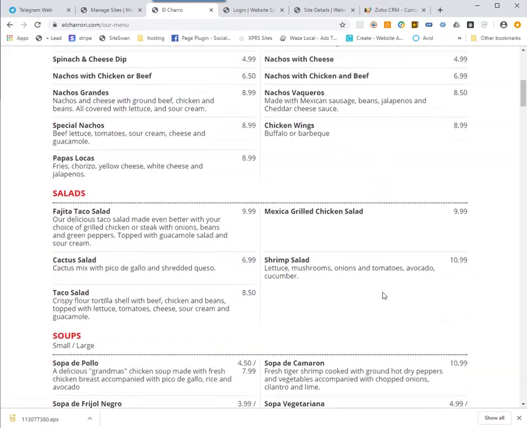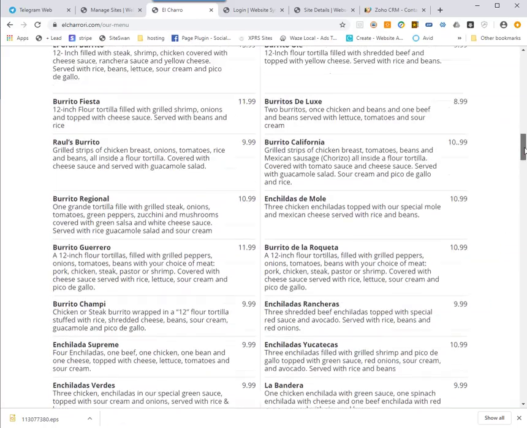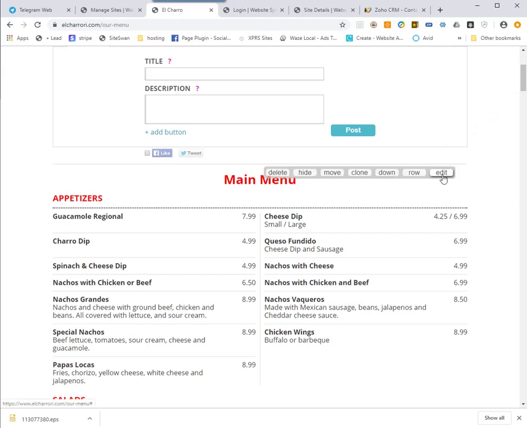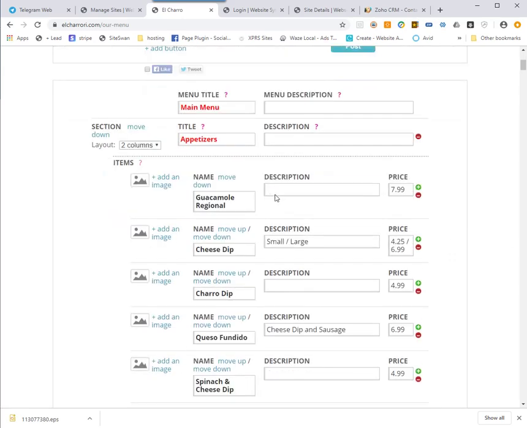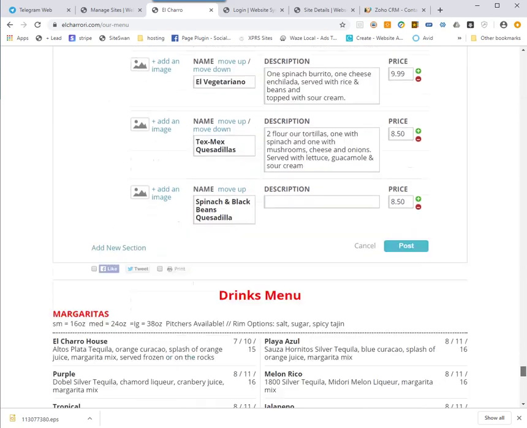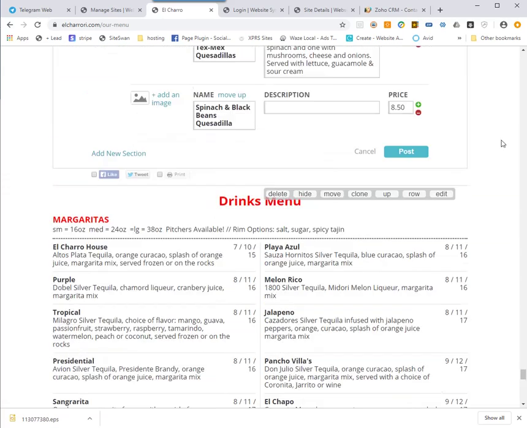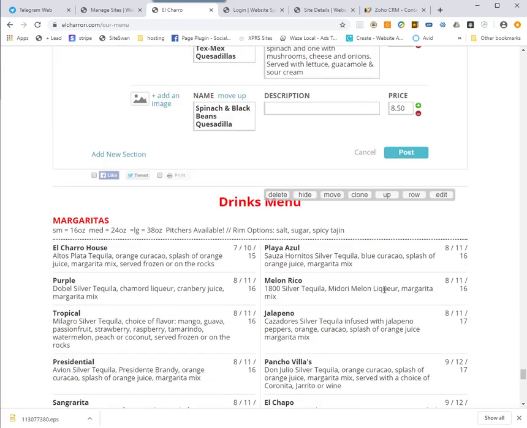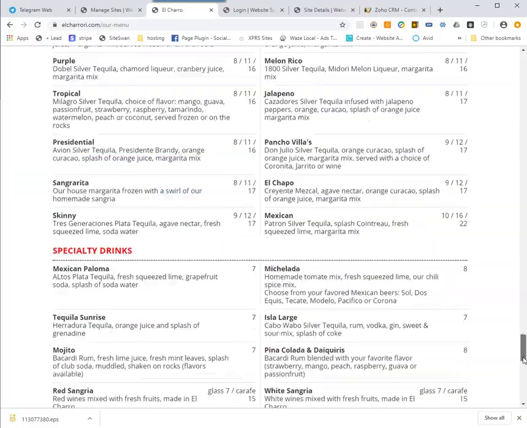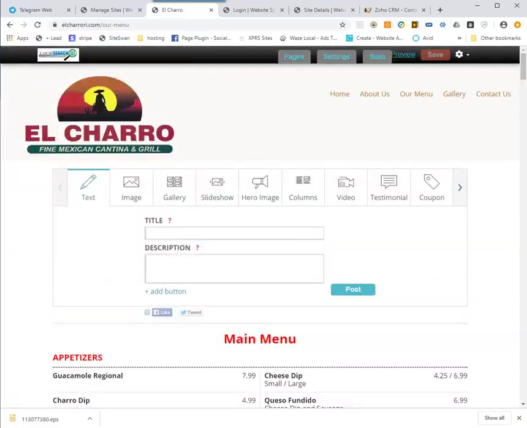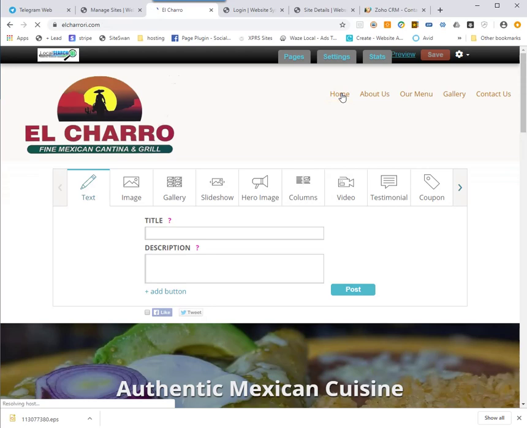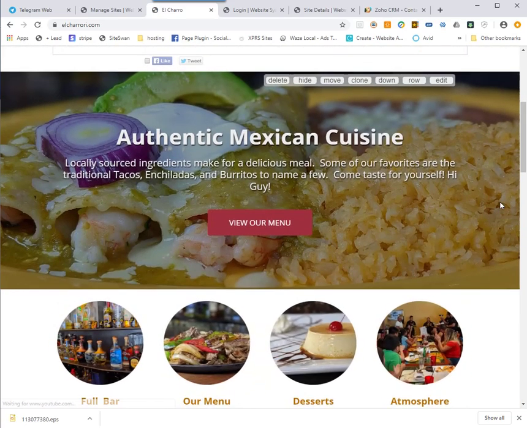The way the menu is designed is really one big row. When you click on that row, it's going to open up. You can make your change: price change, name change. Scroll down here. When you're done making your changes, you just click post. Right there, you see these are two different rows, technically two different menus, your main menu and your drink menu. And other than that, it is pretty self-explanatory.